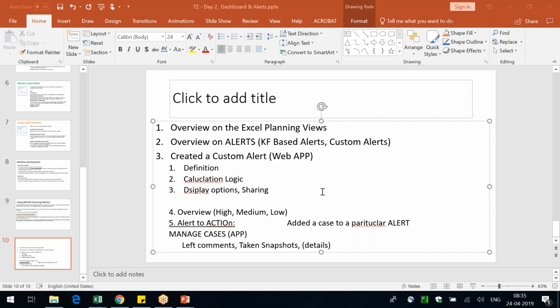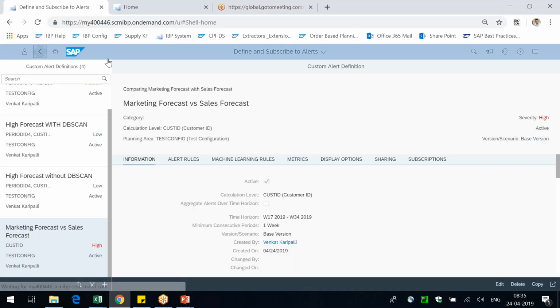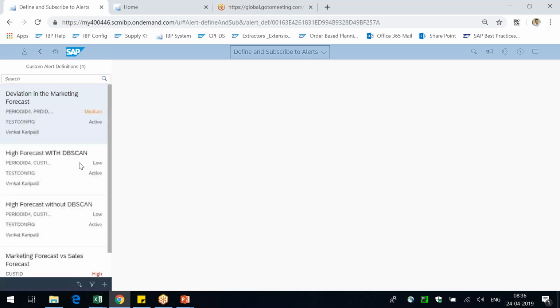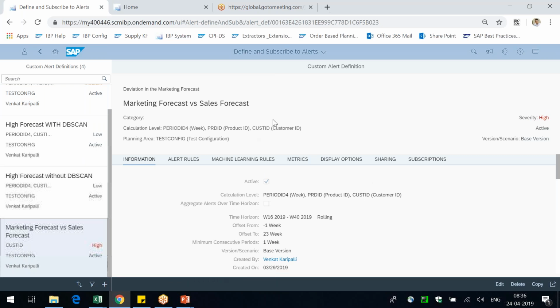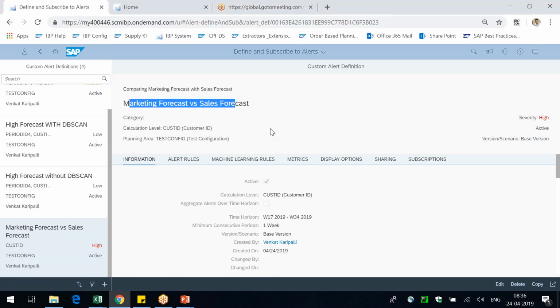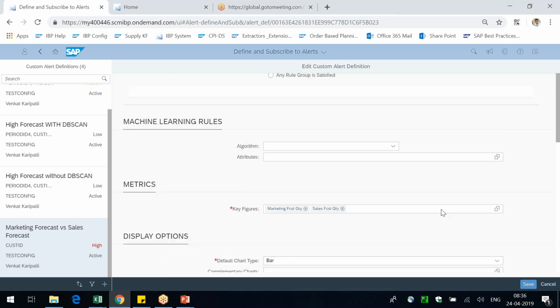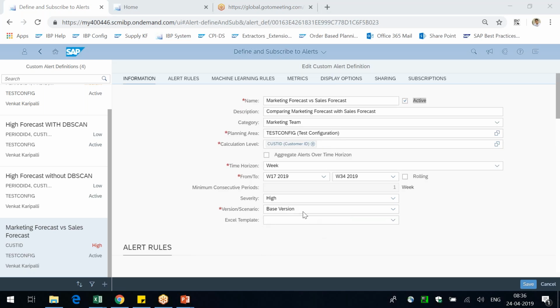No, we just create an alert, and then we make it active here. Once the alert is active, it always reads the data based on the logic that we have mentioned. If the data meets that particular criteria, it gives an alert, and we can see those alerts in the custom alerts overview. So we're not scheduling them or anything. But yes, we can make them inactive. For example, this marketing forecast versus sales forecast alert is active here. I'll just go and edit it, and then I'll make it inactive.